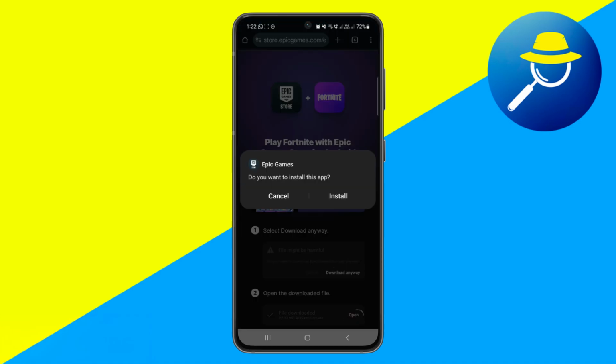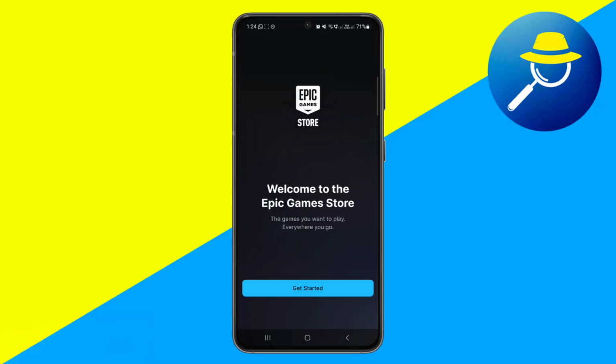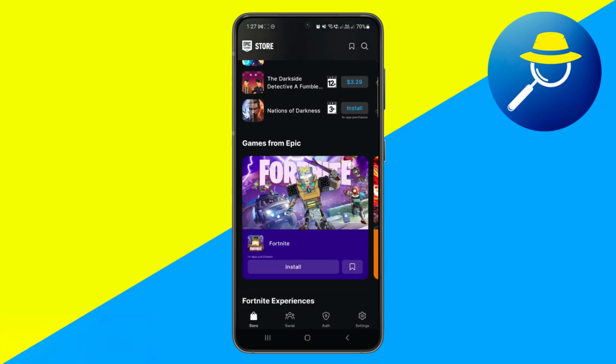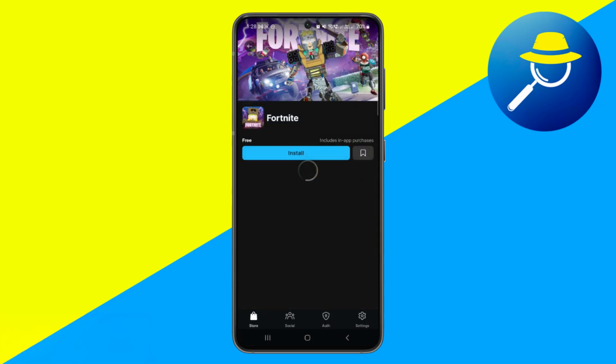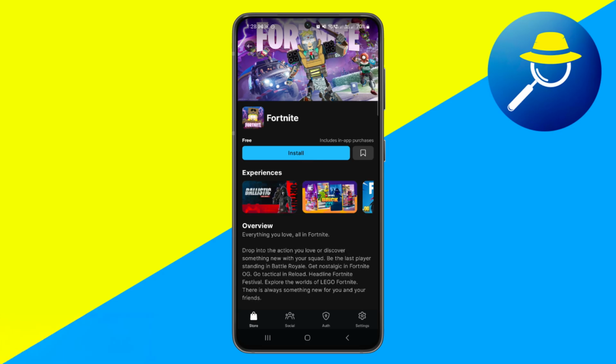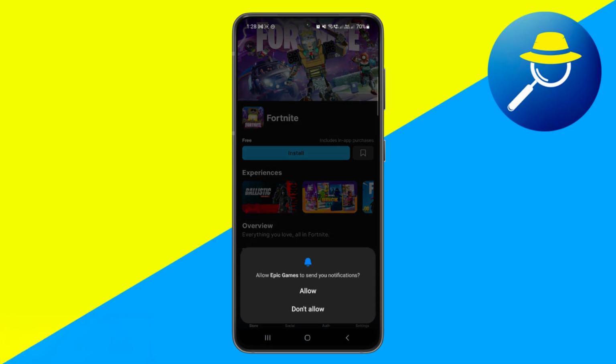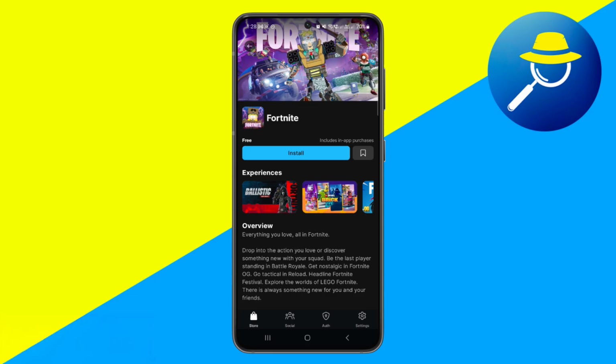You'll then be asked if you want to install the Epic Games Store. Simply tap Install. After the installation is complete, tap Open. Now find Fortnite from the store, tap on it, and then tap Install. Wait for the download to finish. Once the download is complete, launch the game and Fortnite will start.